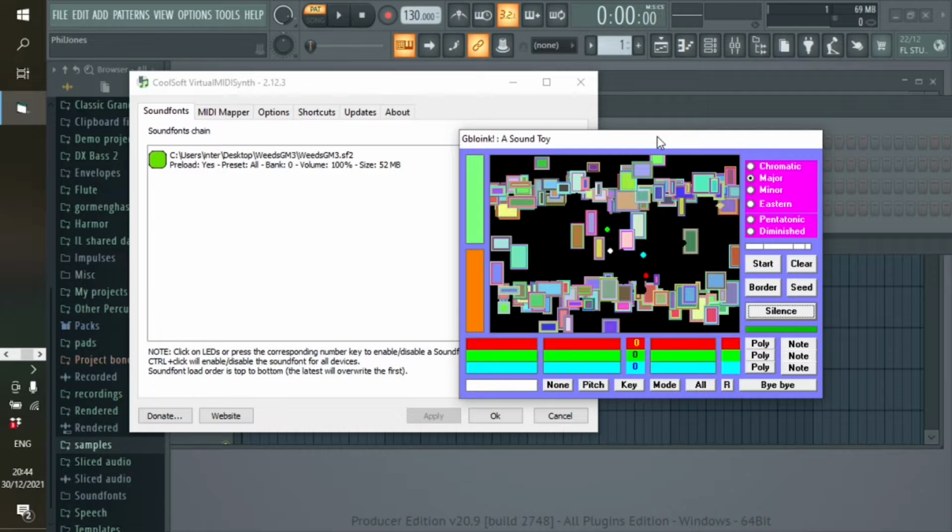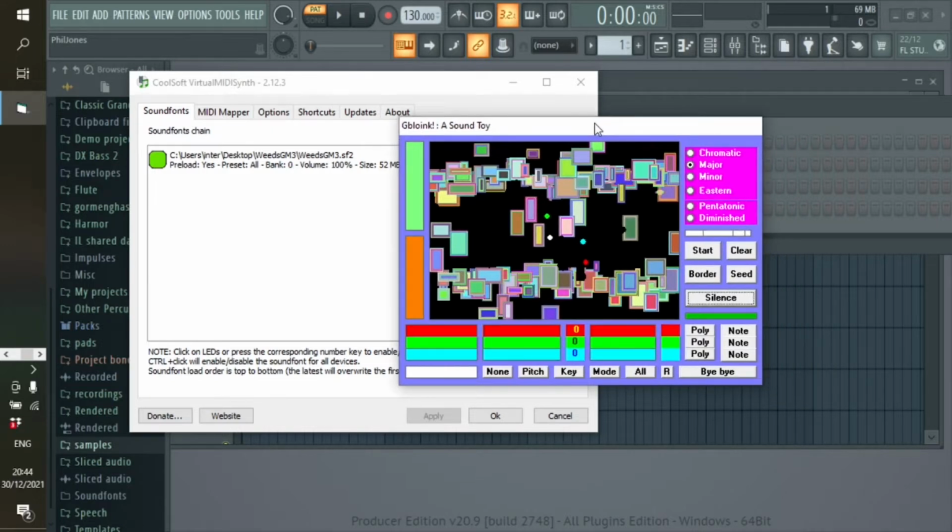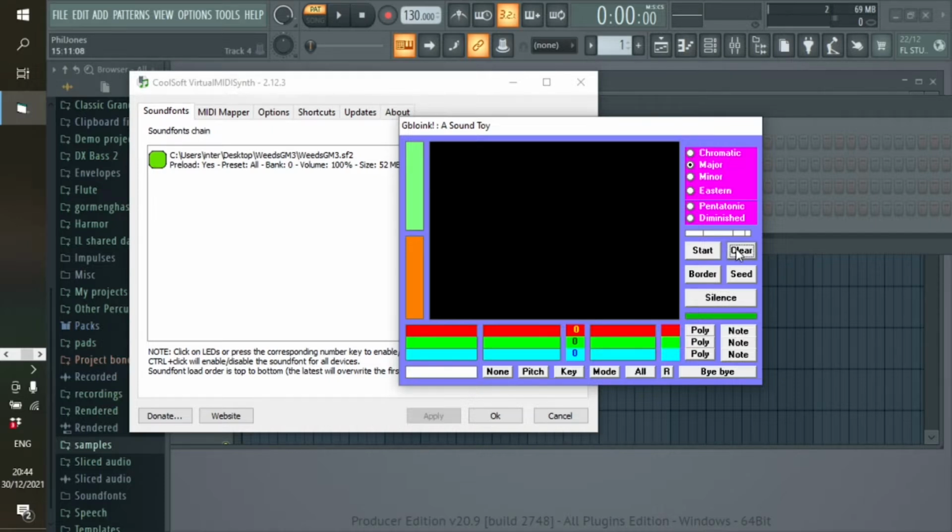So this is a program I wrote over 20 years ago now, in the 1990s. And it's written in Visual Basic of all things. It's a kind of experimental music program, a MIDI sequencer, let's say. It's called Gbloink, because the things kind of bounce.